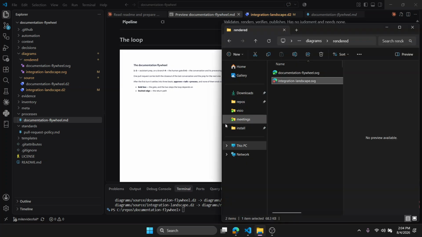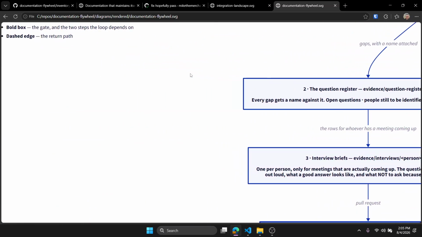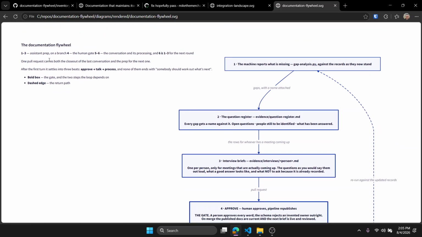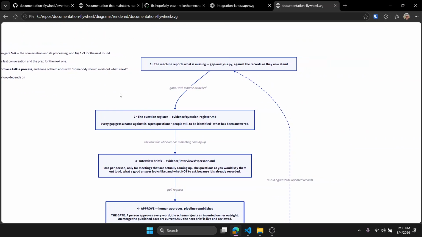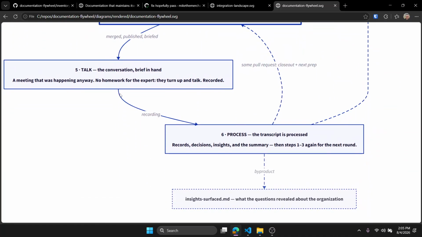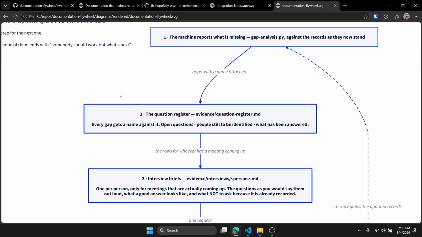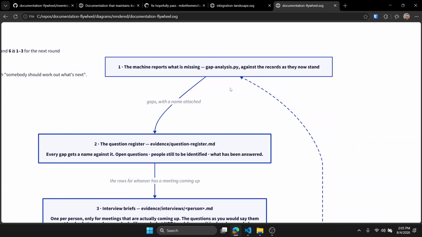Actually, let's look at it in a web browser because it's an SVG image, so you can zoom in, zoom out, looks good. A little bit of a legend here. So what we do, this is really the money. We start up here. We run that gap analysis that I showed you, and that's the machine, the script or the AI running the script.